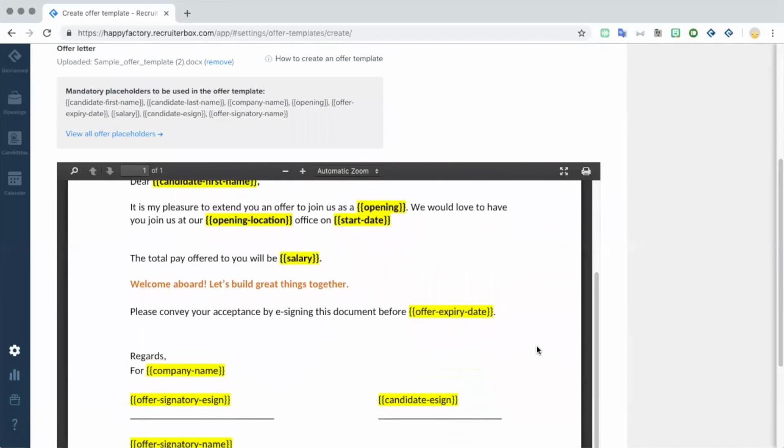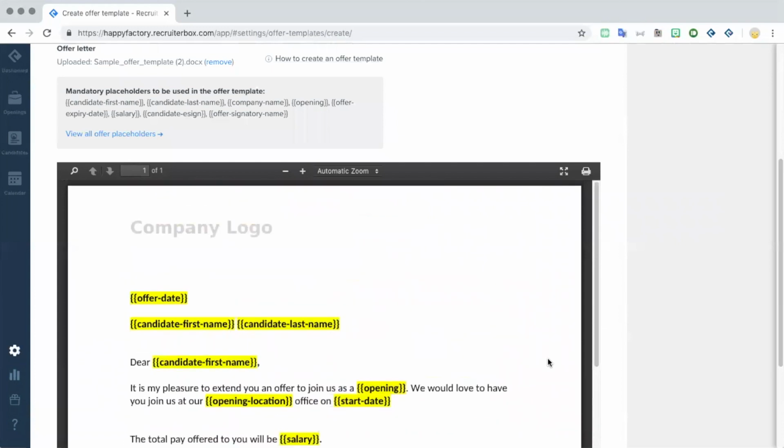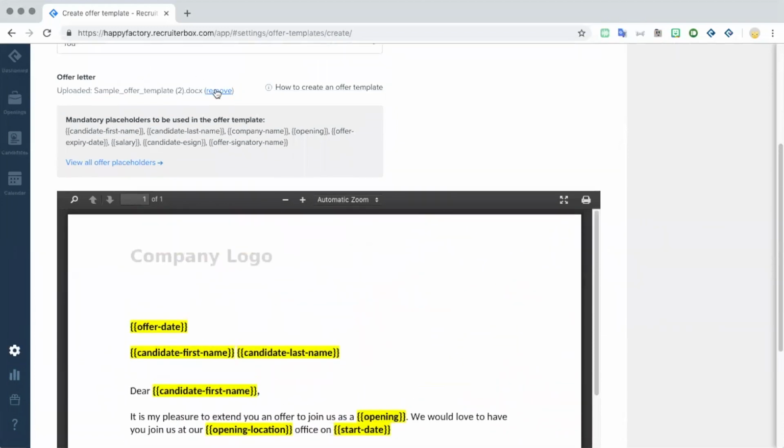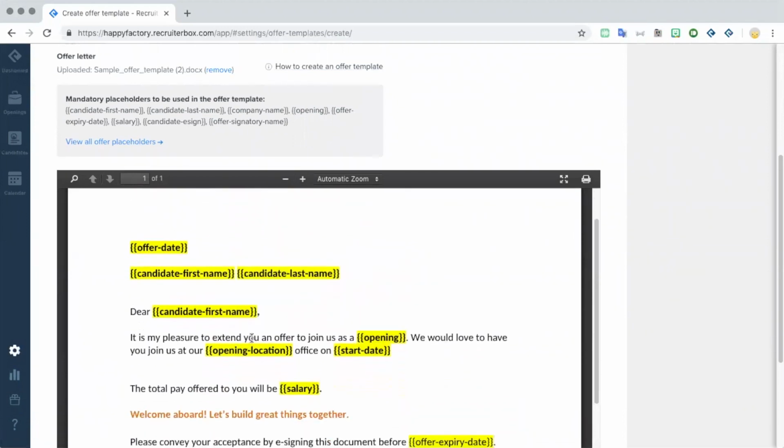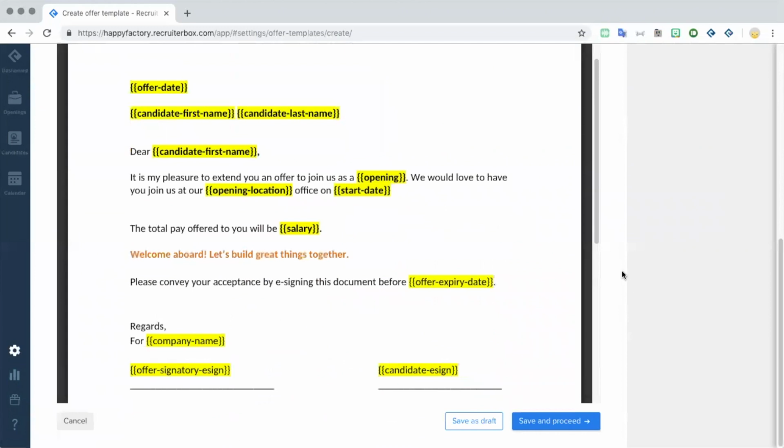If I were to notice that I needed to make any changes to the document, I would need to remove it and re-upload a new document. I can, of course, include my company logo or any information that I'd like to have in the document. This is just a sample to help you get started. Once my document looks okay, I can scroll down and click Save and Proceed.